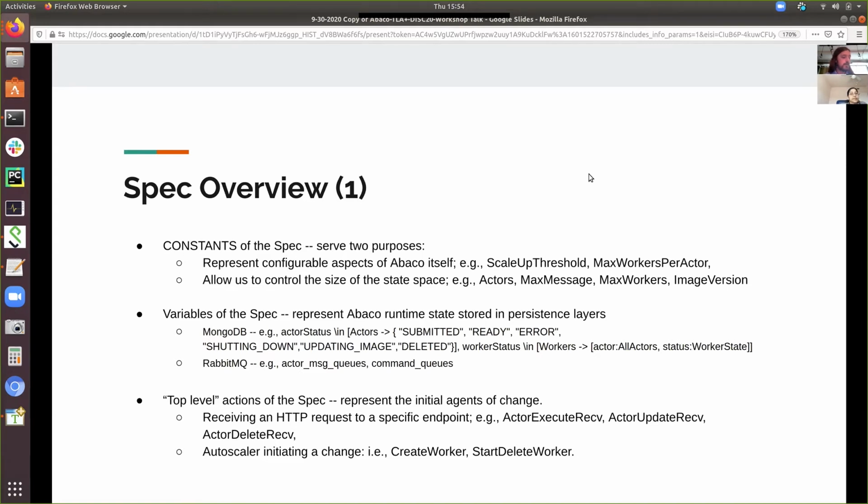Of course, we also have variables in our spec. For the most part, these represent the runtime state stored in our persistence layers, right? So the MongoDB for the actual runtime state, the status of actors, the status of workers, etc. And then the RabbitMQ to include the messages that have been queued. So the actor message queues, the command queues, etc.